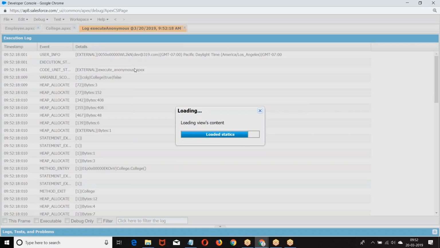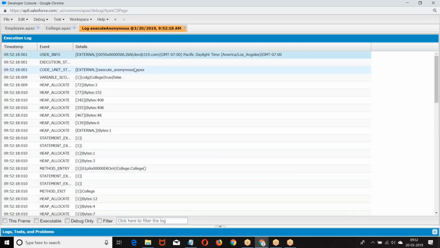Can you open the last door? Can you open the windows also? Right.